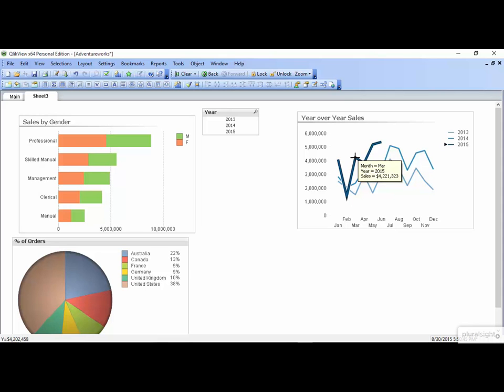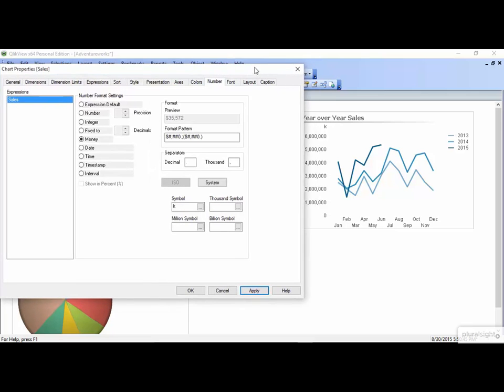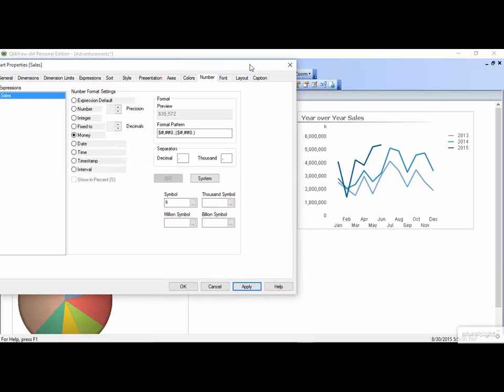Another thing that you can do is display the values in thousands, millions, or billions. Let's go back to the Number tab. In the thousands box, put a K and click Apply. Let's move this out of the way. QlikView changes the axis values to thousands and puts a K next to it to let you know. Honestly, it doesn't handle it very well, but it is an option. Personally, I don't like it, so let's remove it and click OK.